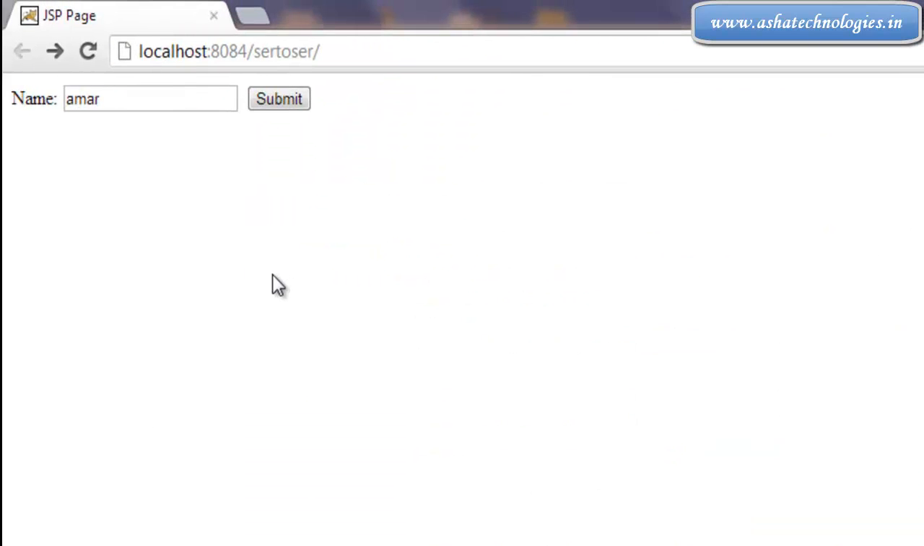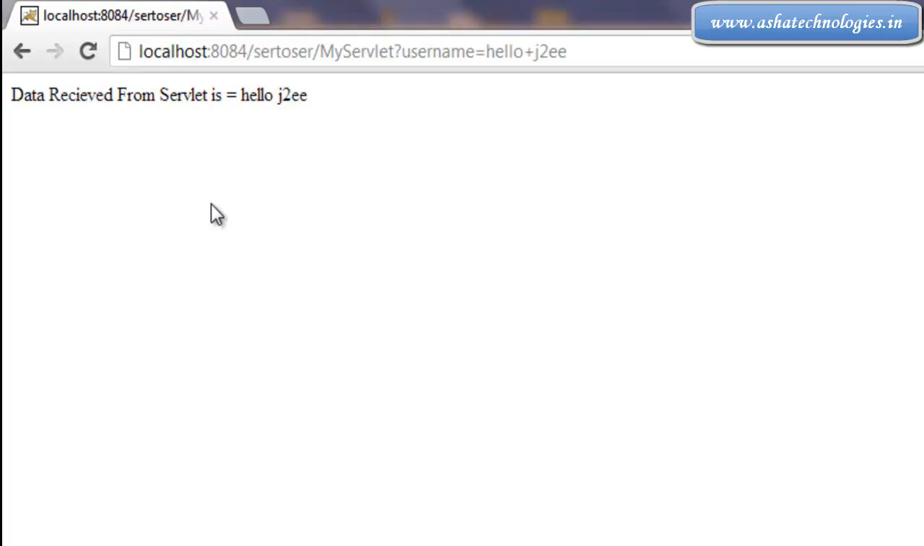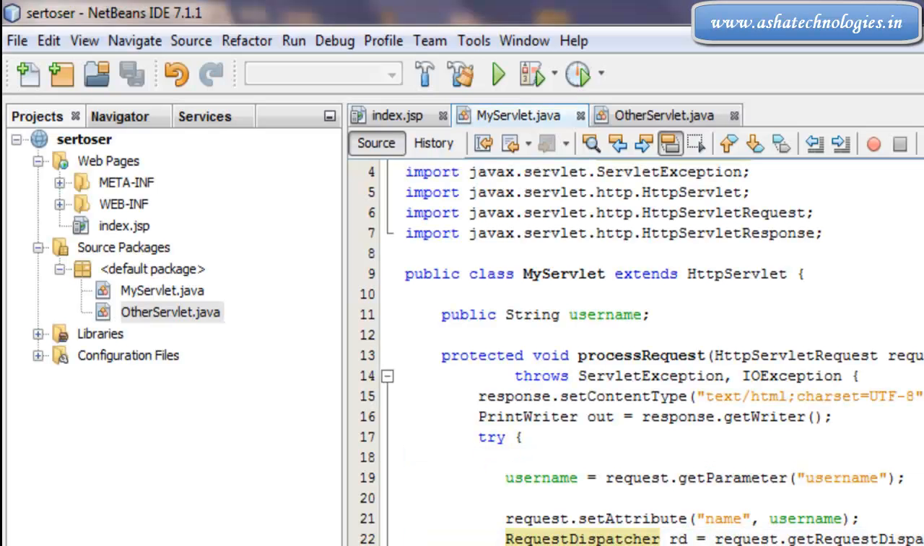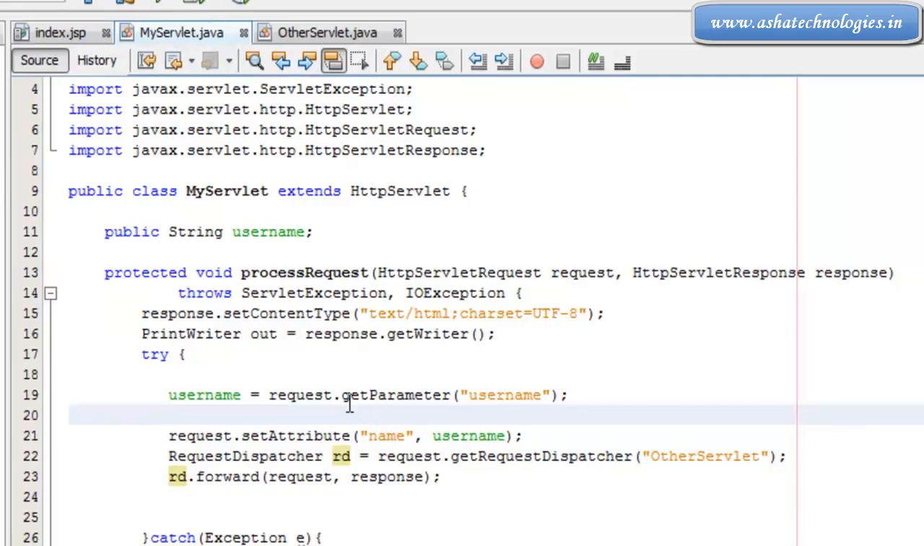So once I go for this index.jsp, I can put some value, so hello J2EE, something like this, and when I submit, it goes to my servlet, and through my servlet it goes to the other servlet by passing the value. So hello J2EE. So this is actually the use of request dispatcher in the servlet application, which will forward the request by passing the request and response parameters to the forward method.